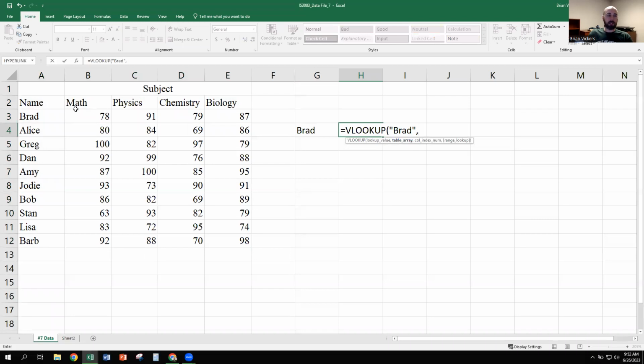The table array is going to be the entirety of the table, not the headers. So we're going to take from Brad all the way down to this 98 on E12, or wherever you've got your setup. You might have it more centered on your page. It might not be these exact cell numbers and names. So that's the table array.